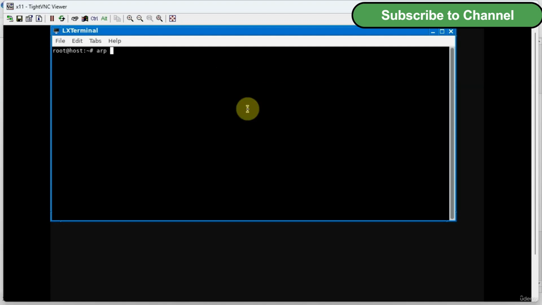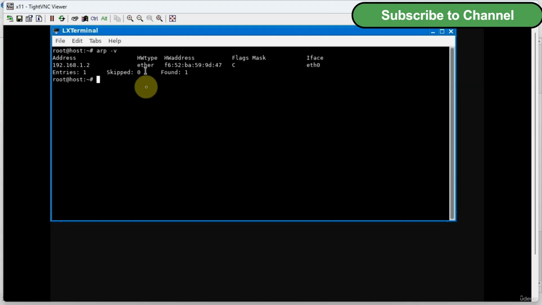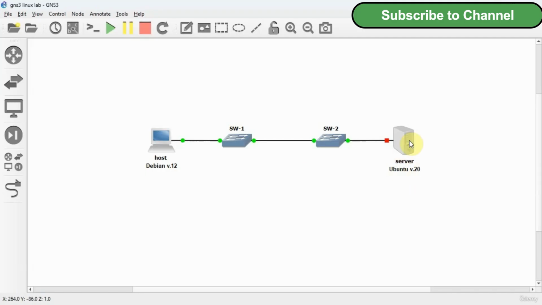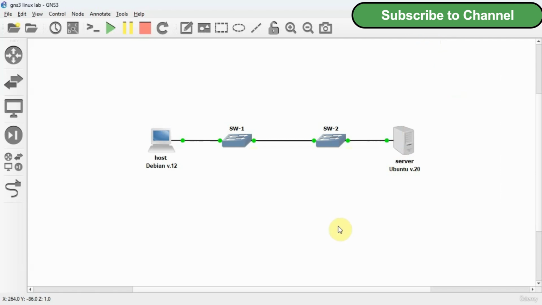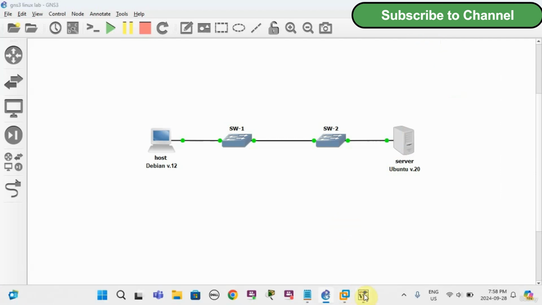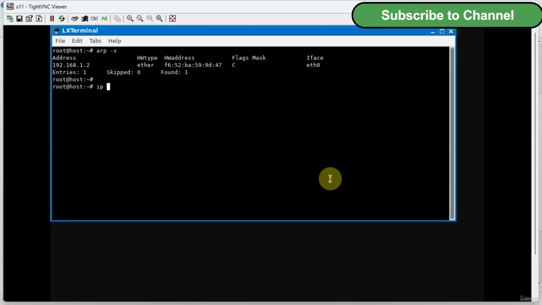And if I do arp -v, this will give me more detailed information. So with the hardware type, the address, and the hardware address, and any flags and the Ethernet interface. What I'll do is start the server again. Just do an IP neighbor. And it's stale, so I have to send a ping again.